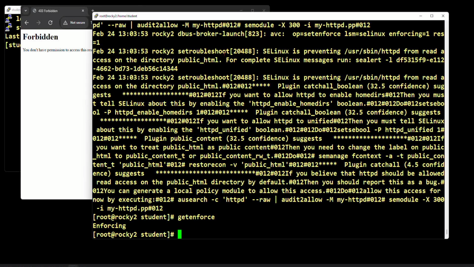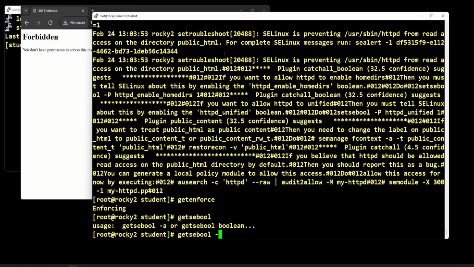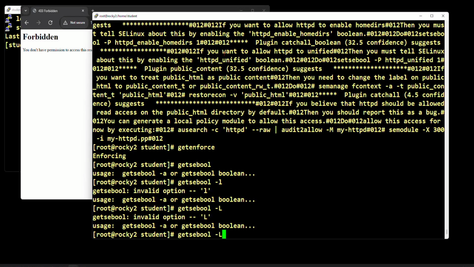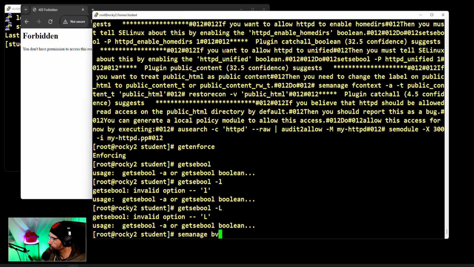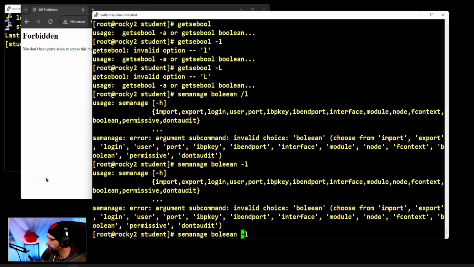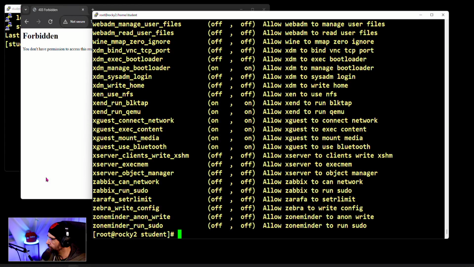How do I check that? Get setsebool, and we get the -L, capital L. How do I get, no, I'm sorry. semanage boolean -L. Why is my keyboard now not working? Well, I will just work around this. I'm typing this badly. It's boolean with two O's.